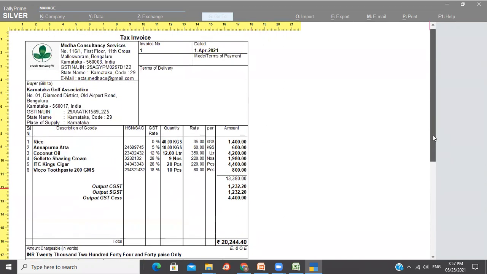Okay, initially we saw an invoice without inventory. Then we saw with inventory. Now we are showing you with GST. Hope this is clear.